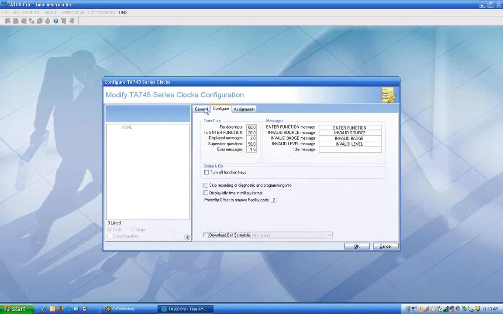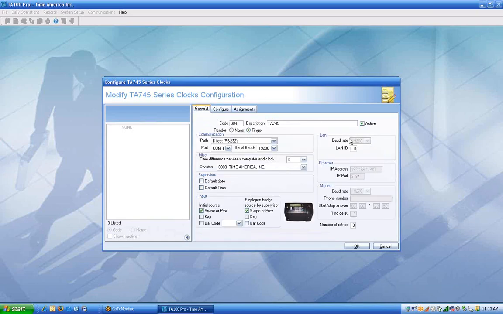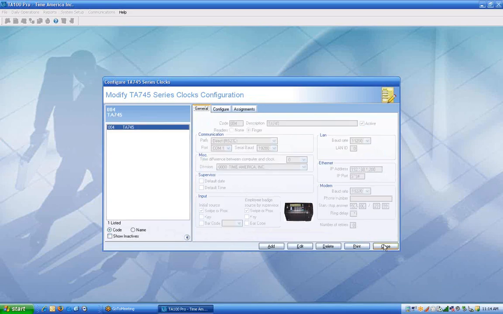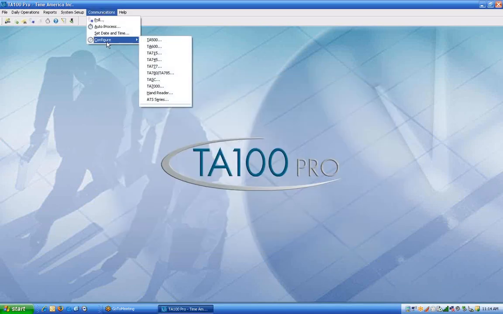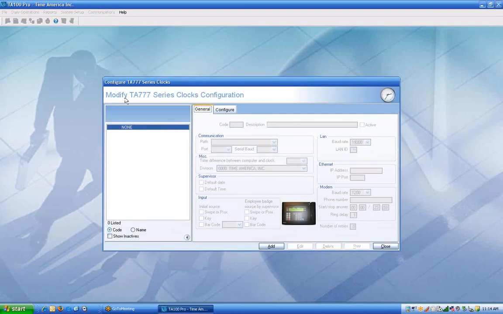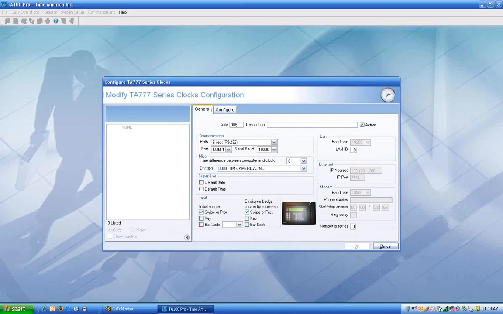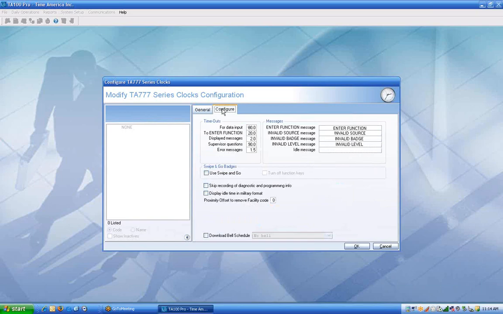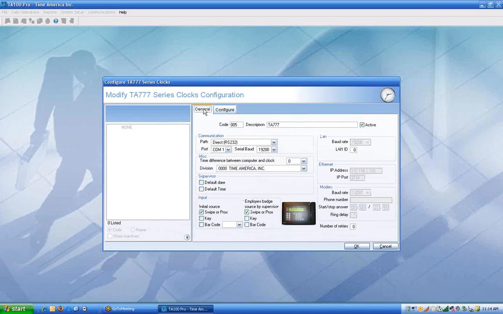But of course, you can download the Bell schedule, and we know that the General tab is still the same tab. So that's the 745. In the 777, notice it is exactly the same. I don't think there is any difference here, because you still can use this as a proc, so everything in this window is exactly the same as what we saw in the 745, with the exception that the 777 clock is not considered a fingerprint clock, so you cannot use it as a fingerprint clock.